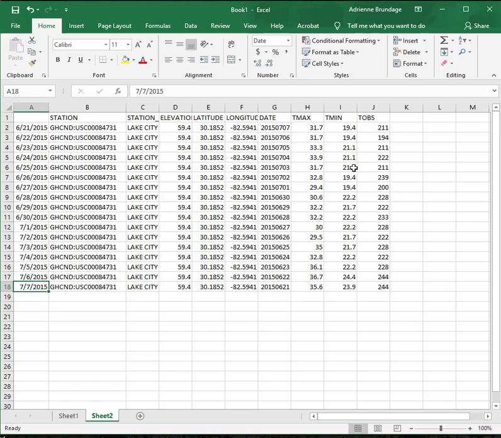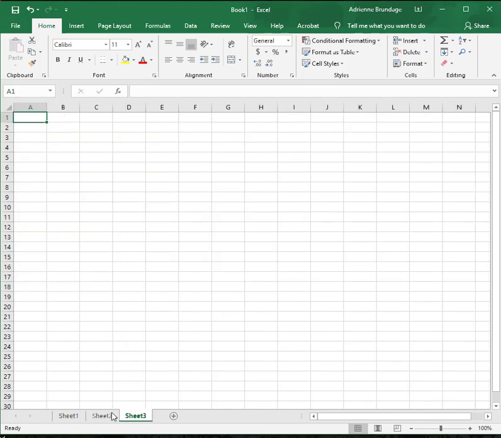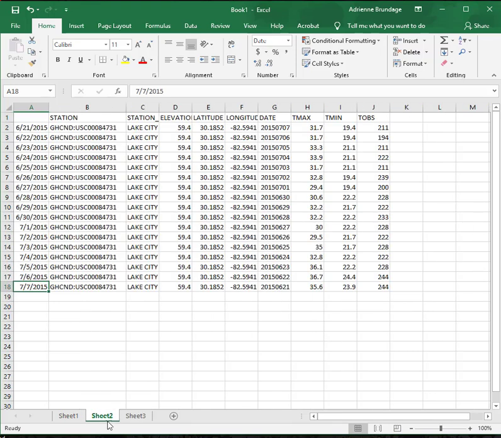Now, this is already in Celsius, and it gives you the date and the station. What I like doing is adding a second sheet in this Excel file. You just click the plus right there so you can add a sheet. I added a second sheet, and I always keep the raw data. This way, if I make a typo, I already have the raw data to go back to.